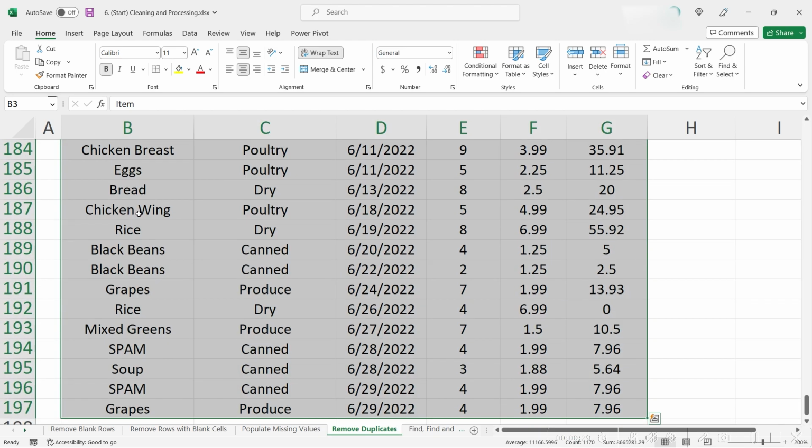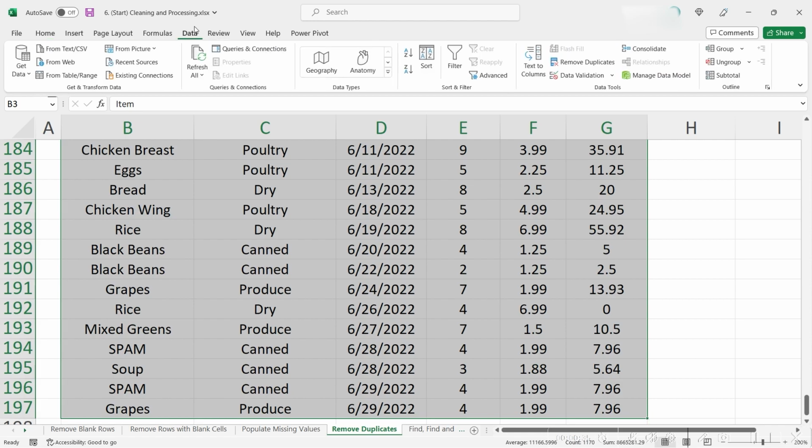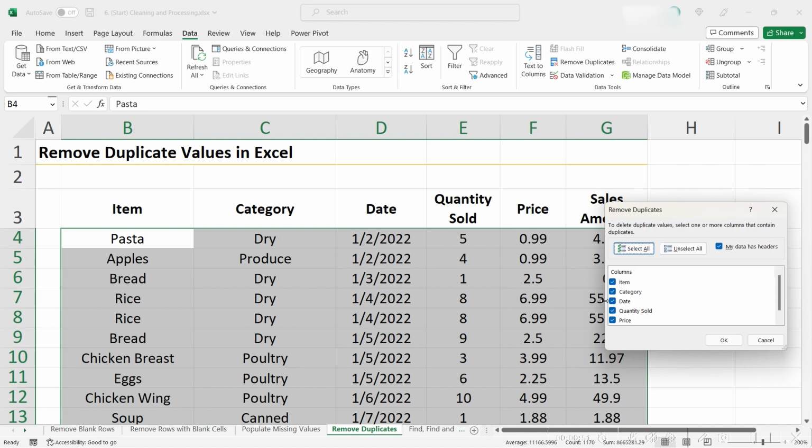Once you have all of your data highlighted, go to the Data tab of the ribbon, and then choose this button that says Remove Duplicates. If you don't see the words Remove Duplicates, just look for this icon, which shows rows and an X next to it. When you click on it, it opens this dialog box here. This might be a little confusing, so let's play with it a little to see how it works.